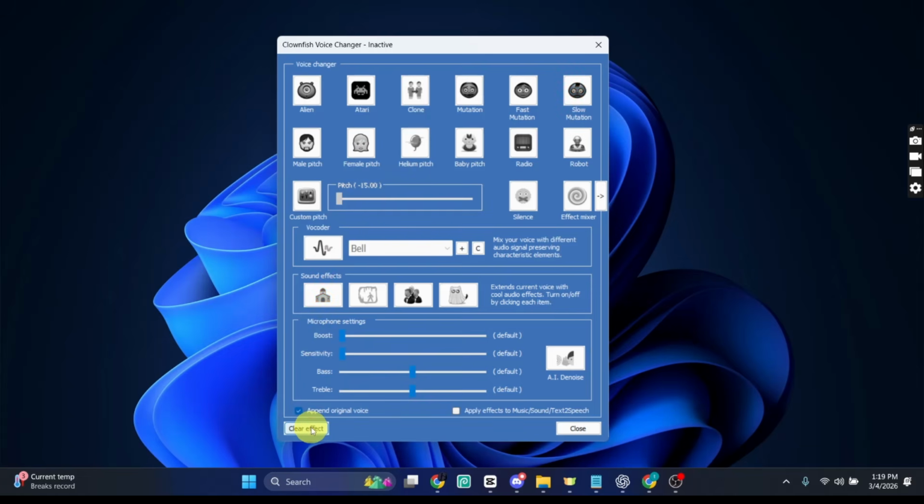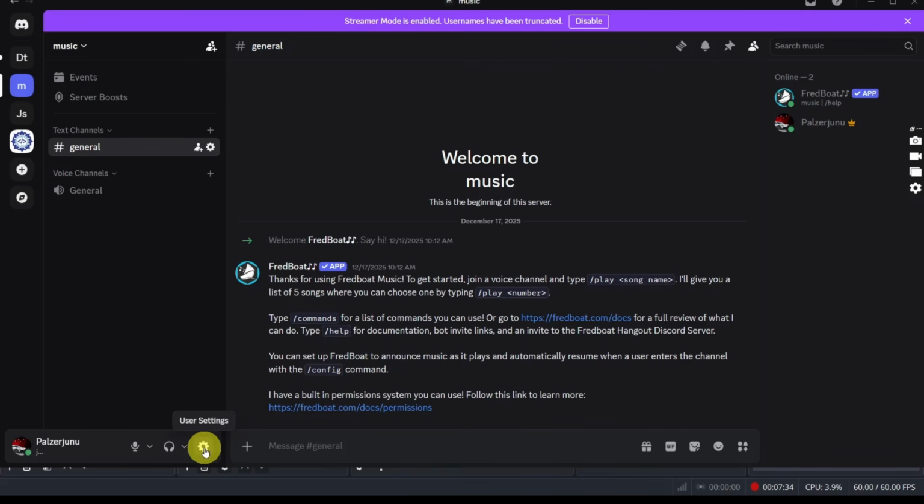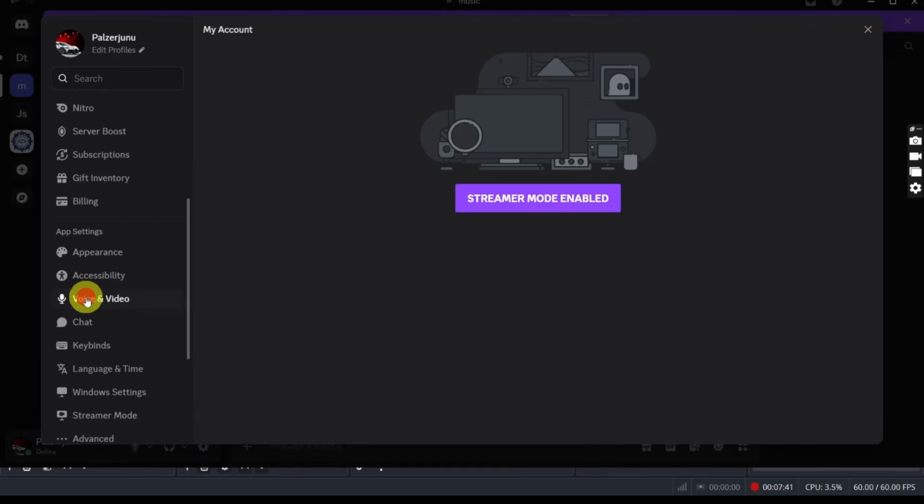Now let's make sure it works on another app. Open the app where you want to use the voice changer. For example, Discord. Just open your Discord and go to your user settings. Now scroll down until you find voice and video.